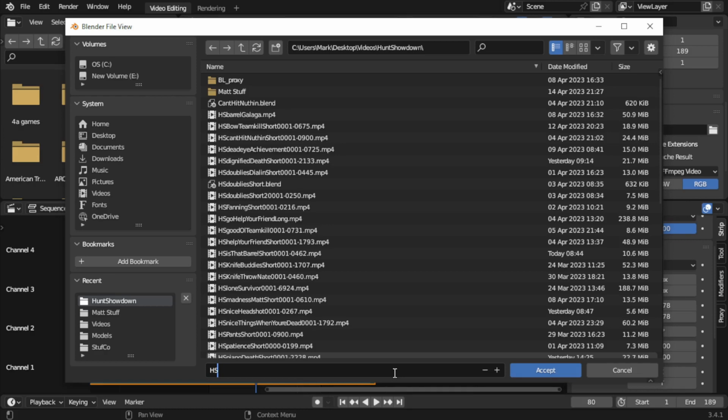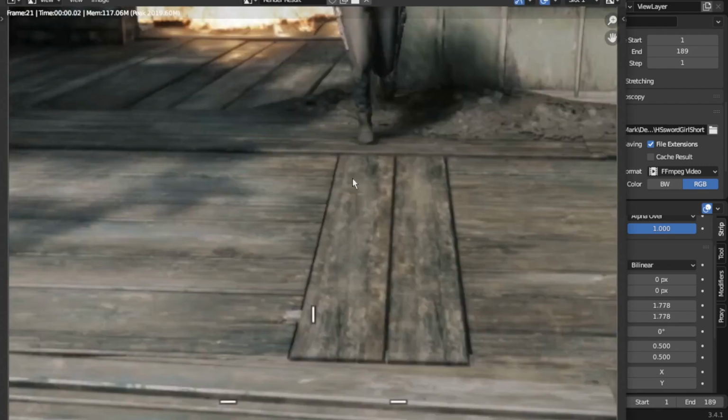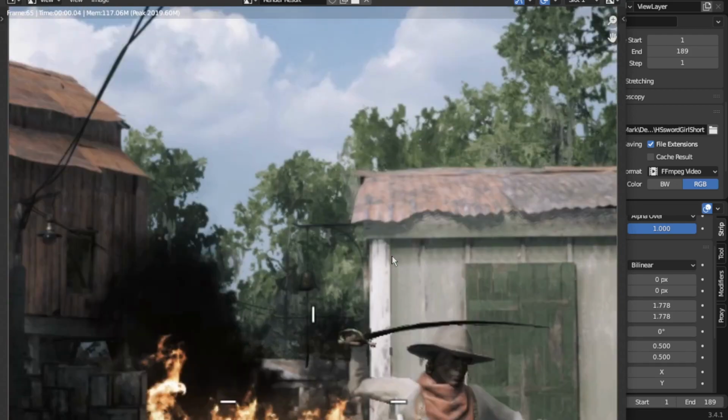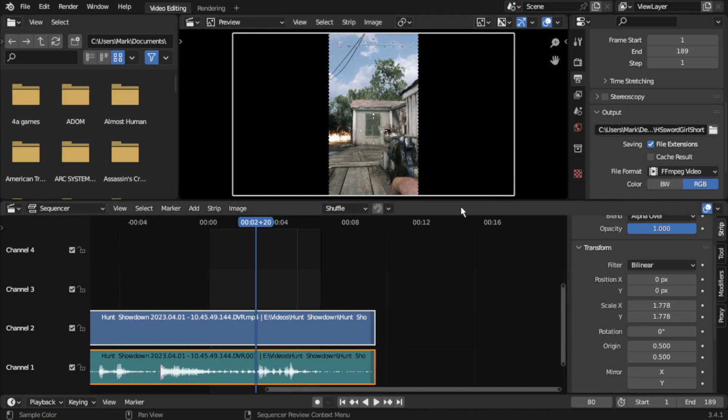Let's call this Sword Guy or Sword Girl, and short. Okay, so anyway, and then accept. Then you go up to render and render animation, and it pops up with this side window, and we'll start rendering out. I don't actually want to do that.